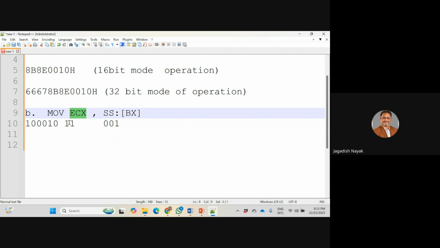Register is already done. Actually data is going to the register. You have put D bit equal to 1, and this is more than 8 bit, so W bit is going to be 1. And which register is that? That is the ECX register, which we have indicated from the table as 001. So what is left is the mode bits and R/M bits corresponding to this.